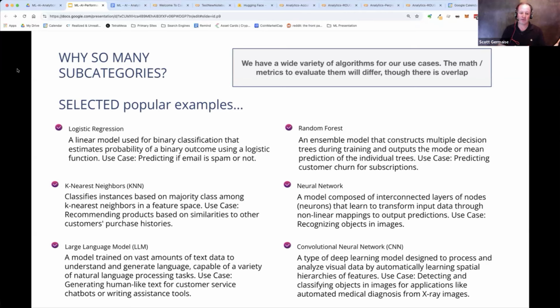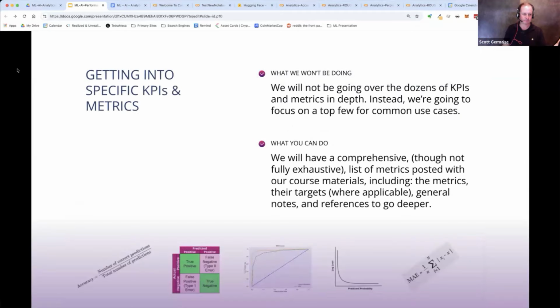So just as an example, we have logistic regression. These are linear models, and there are multiple types of regression analysis, of course, but let's say we're just doing a simple binary classification. So something like whether an email is spam or not, or something is fraud or not. And again, these other examples here are just to give you a sense of the different subcategories that each might have their own particular class of analytics for ML and AI.